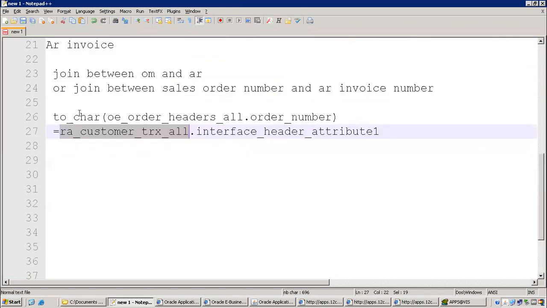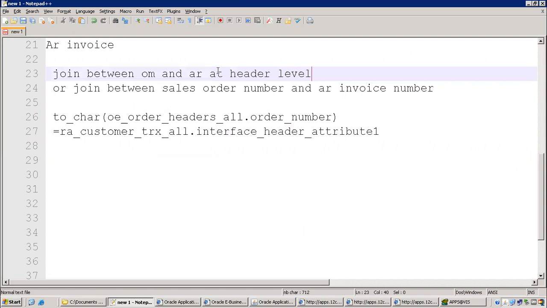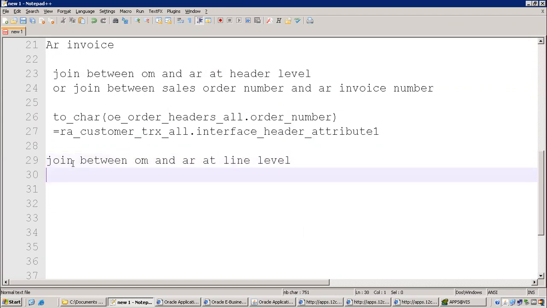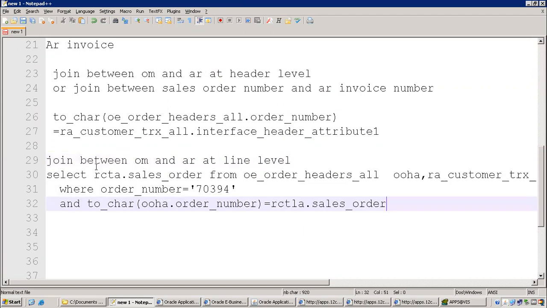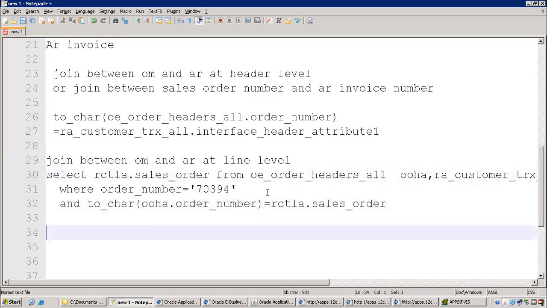One join we have seen, that is at header level: join between OM and AR at header level. Now the next subheading is join between OM and AR at line level. There is one more also, line to line. It is header to line actually. So there should be RCTL, yeah, this one. Select RCT. Right, correct. Later I have not changed the alias. These are all header to line.